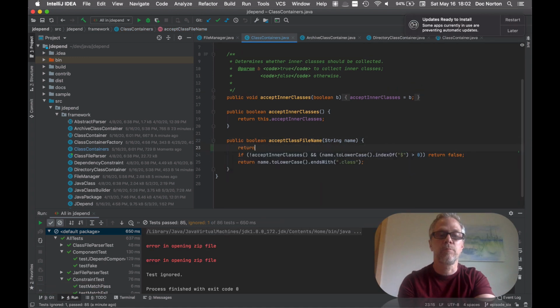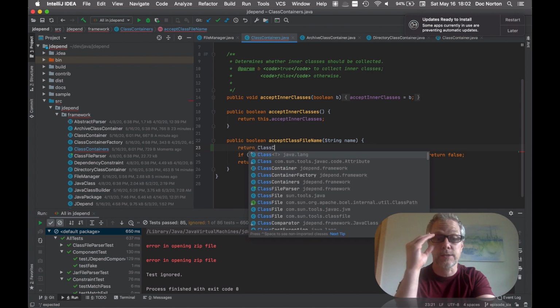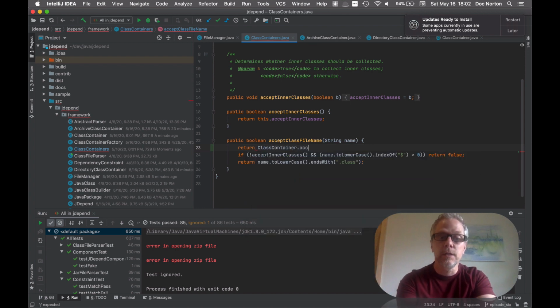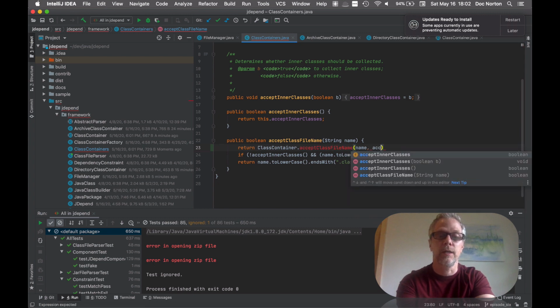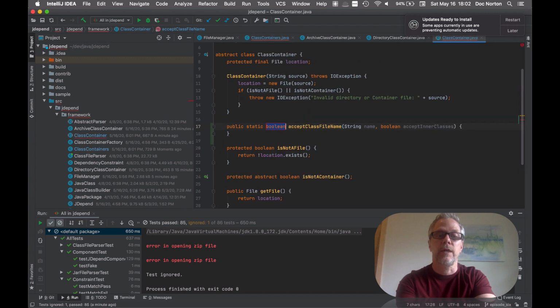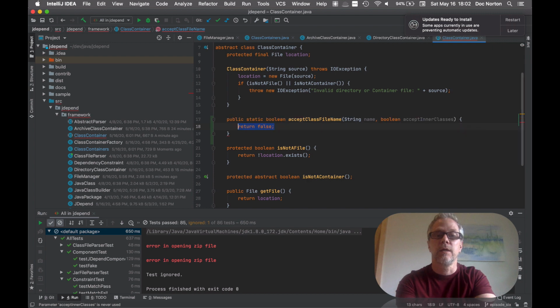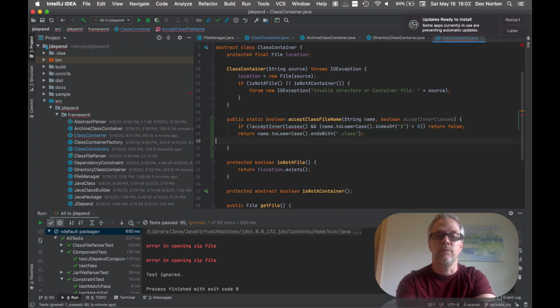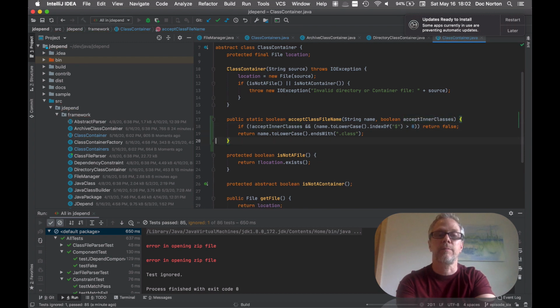Now, it turns out we can't just push this from class containers to class container because class container has no concept of whether or not we accept inner class files. So we're going to go ahead and actually add that as a parameter so that we can just pass it through. This is going to end up being temporary. I'm almost positive of it. This is already letting us know that we need a better concept of what is a Java class for this whole thing. But for now, let's do this, and it'll get us to the next step.